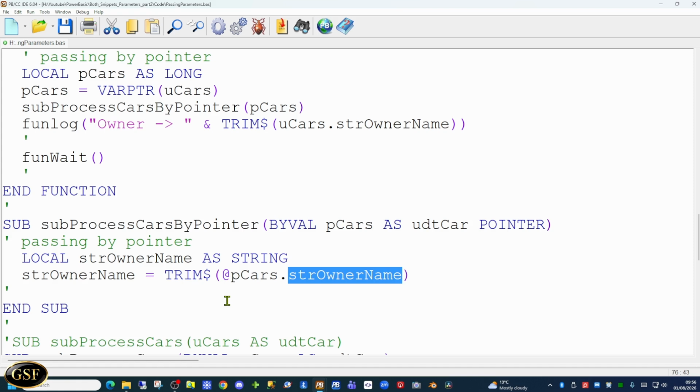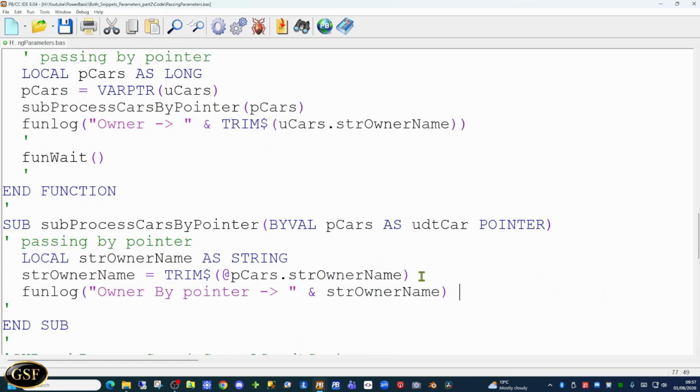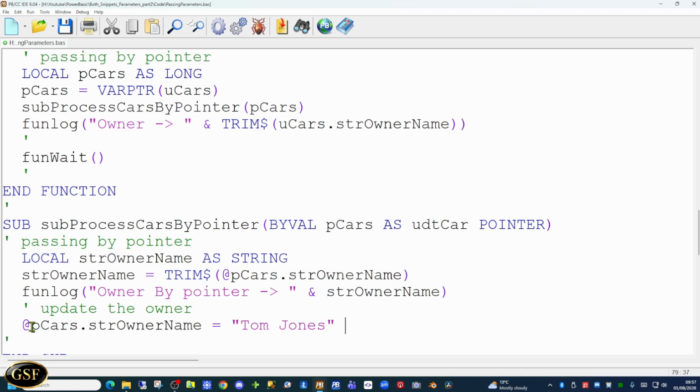As you can see here, the syntax has changed slightly. We're using this syntax for the name of the user-defined type, using the @ sign and the name of the pointer variable that we have passed. We can then print out that information to our log. Next, we want to update the owner. And using the syntax we used before, we use the @ sign followed by the pointer, and then the element within the user-defined type.